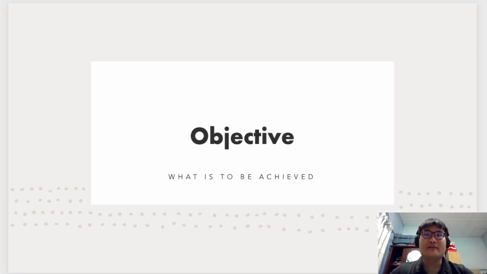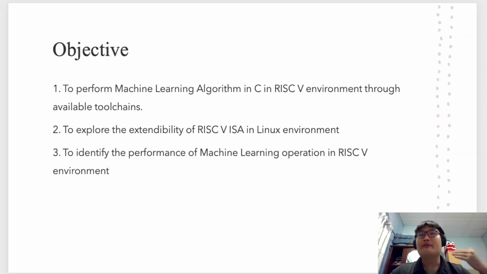Now, the objective of this proposal is to perform machine learning algorithms in C in RISC-V environments through various available toolchains, specifically the NN algorithms. The other objective is to explore the extensibility of the RISC-V ISA in a Linux environment, and to identify the performance of machine learning operations in RISC-V environments.